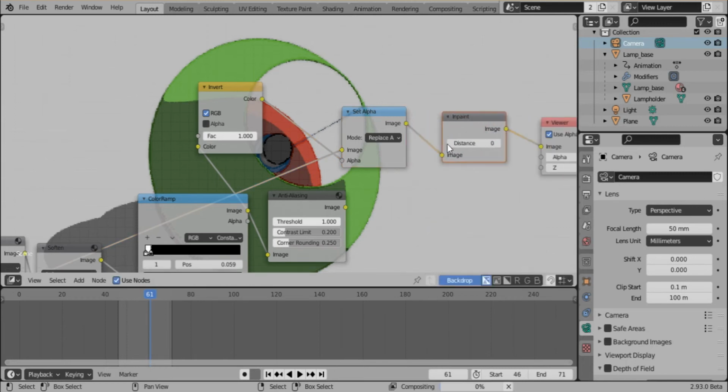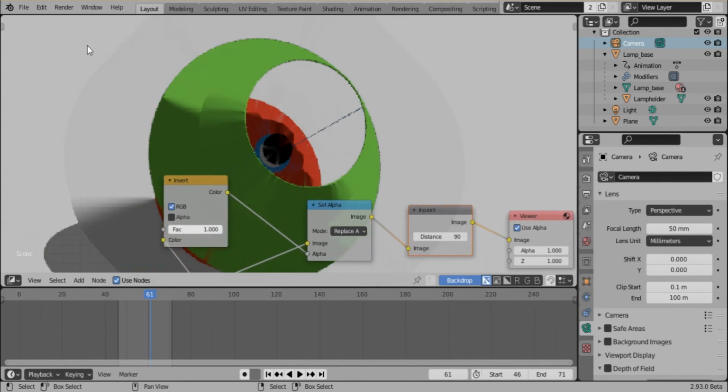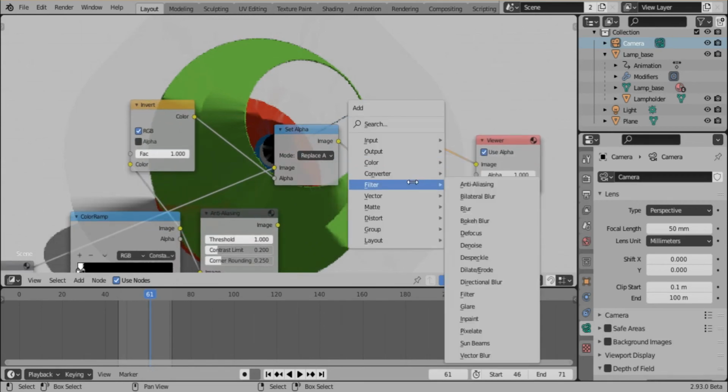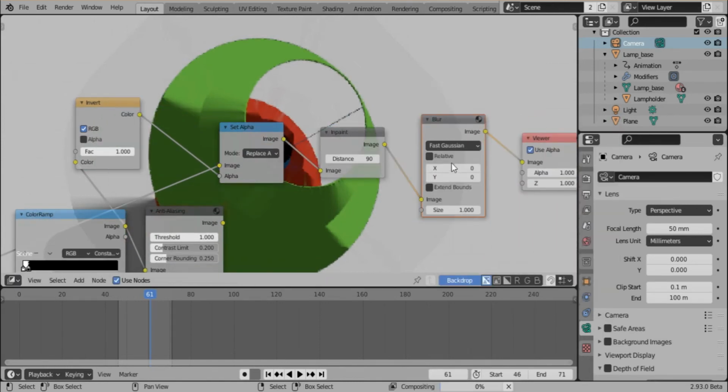So then you get your inpaint, give it a decent value, let's say 90. Doesn't have to be super huge, just has to expand slightly to give us a consistent, stable color. That's all it does. You can see that there's this patch around our object now, and this gets blurred. So filter, blur, and use, no, blur. I'm going to use fast Gaussian or Gaussian or whatever.